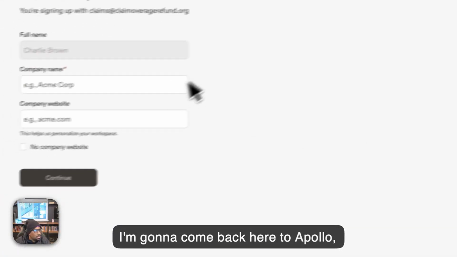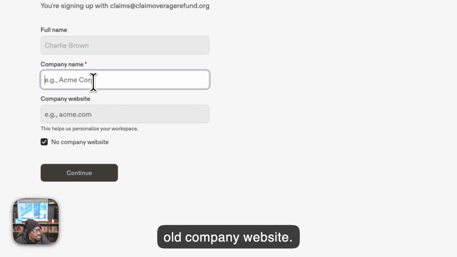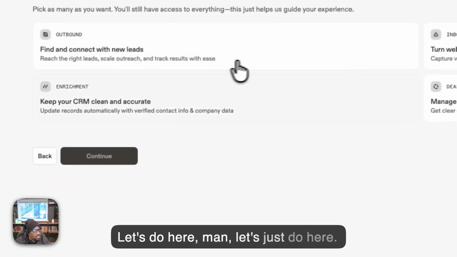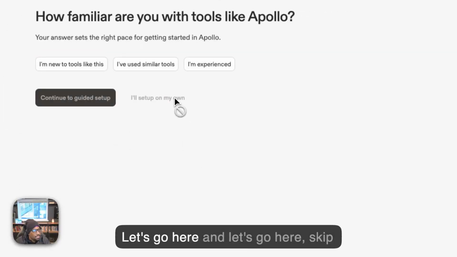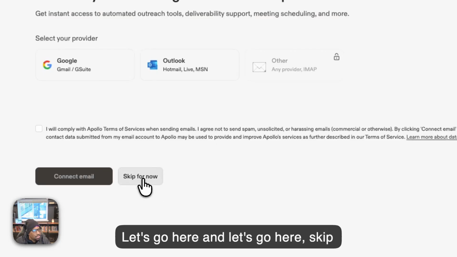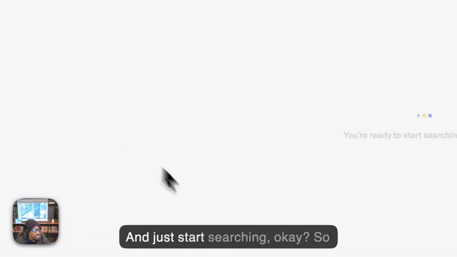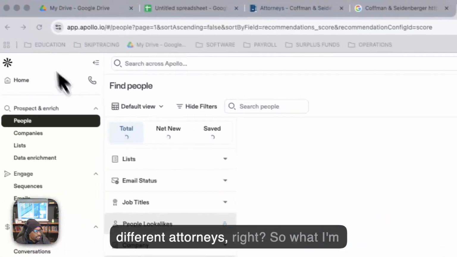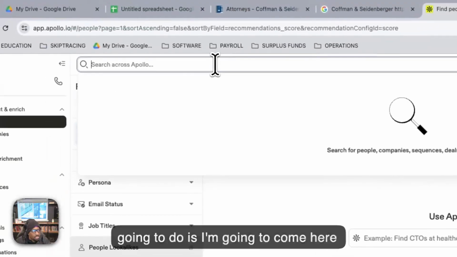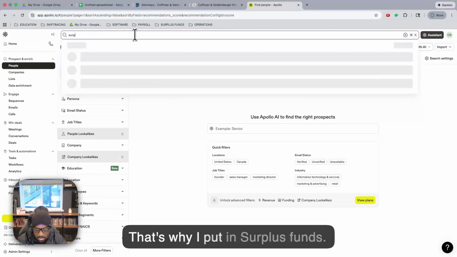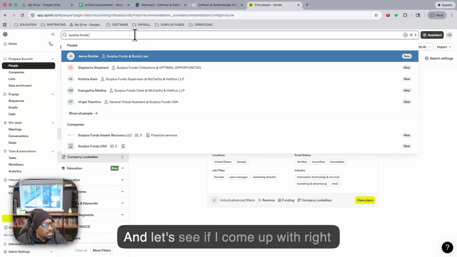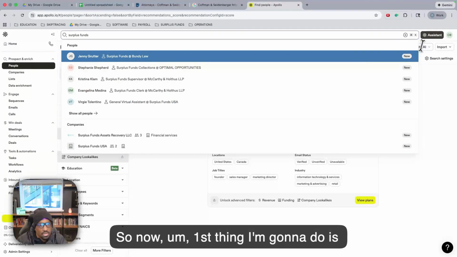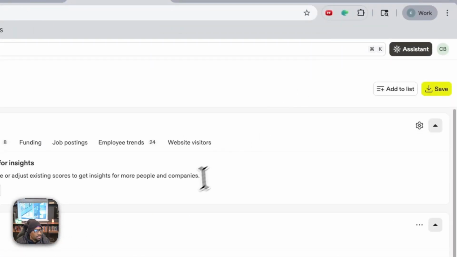I'm going to come back here to Apollo, no company website, and just fill in some test entries. Skip for now, okay, and just start searching. This is a tool that allows me to find different attorneys, right? So I'm going to put in surplus funds, and let's see what comes up. Right here, bam. So the first thing I'm going to do is just search surplus funds like that.